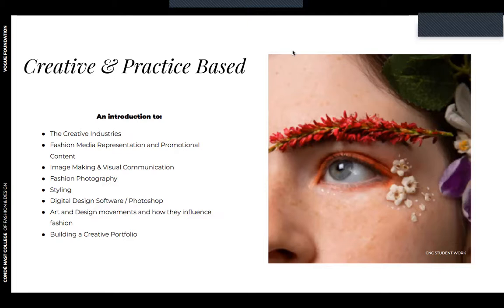So I would say the course is very creative and practice-based, and students participate in image making and visual communication. They look at fashion media representation and promotional content. They also do fashion photography because we've got a photographic studio in the college, so students can access that and book that at any time. We have sessions on styling, and they learn about digital design software such as Photoshop, so they're able to produce graphics and learn how to lay out their work professionally.